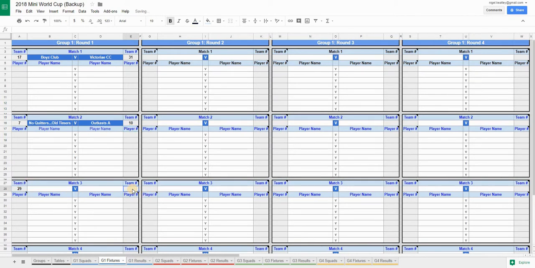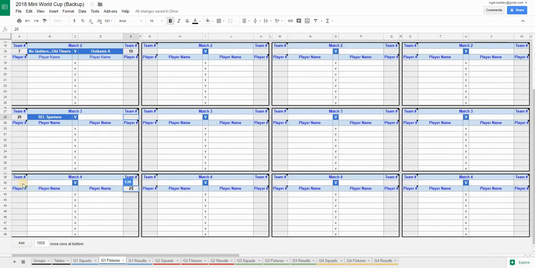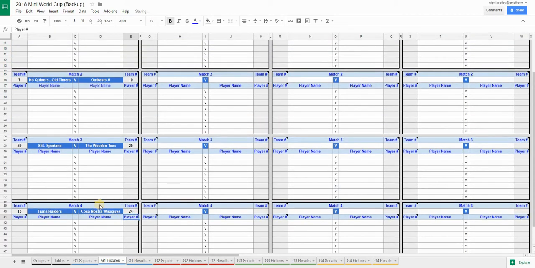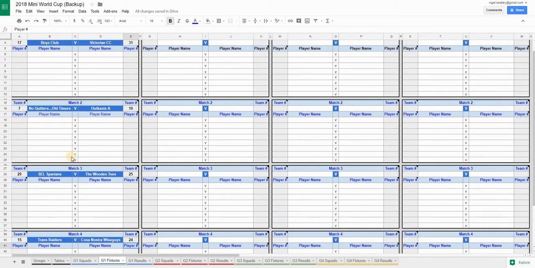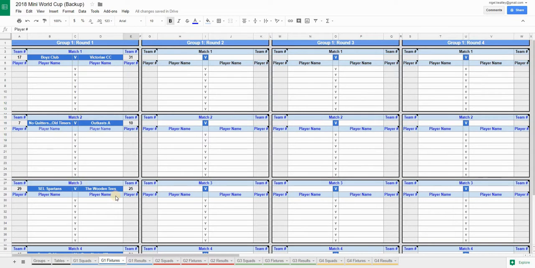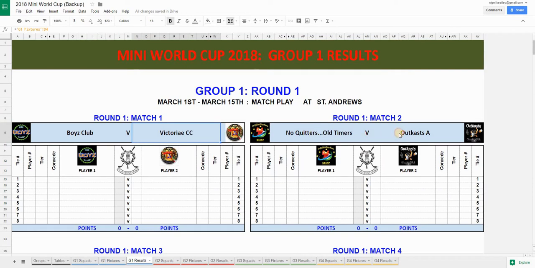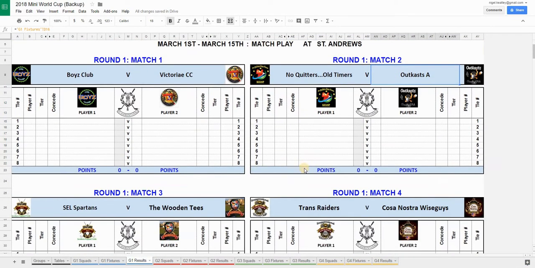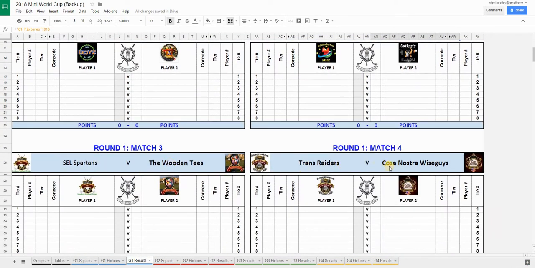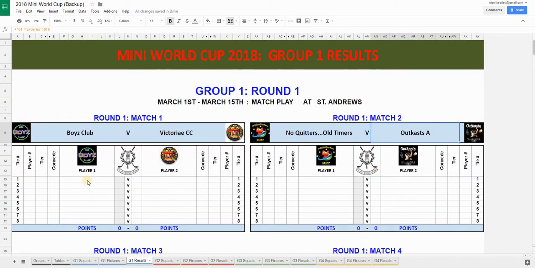29 versus 25, and then 15 versus 24. So again, 1, 2, 3, 4. There it is, your 4 matches, your 8 team names all filled in there. And if you go back to the results page, now you can see these 4 matches all have the 8 teams already entered in. What's missing is the player names.